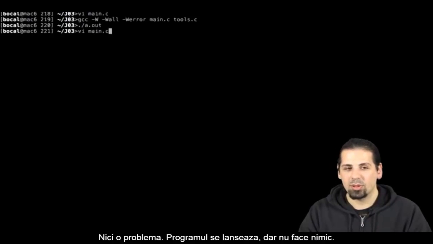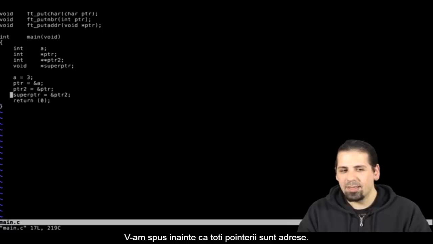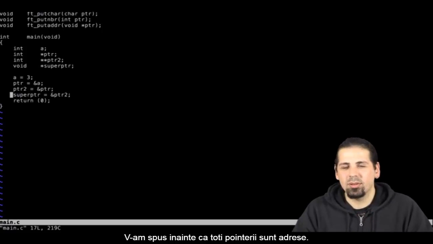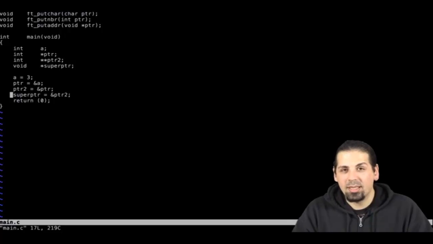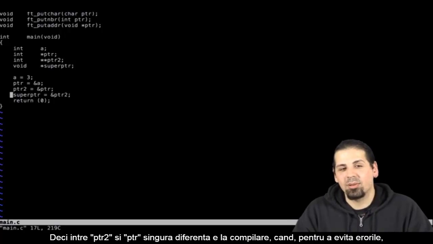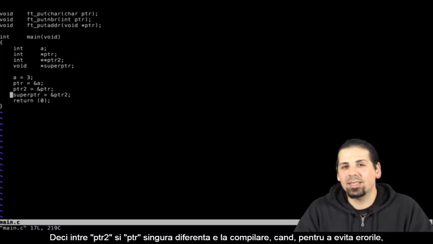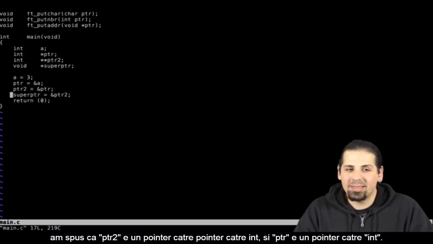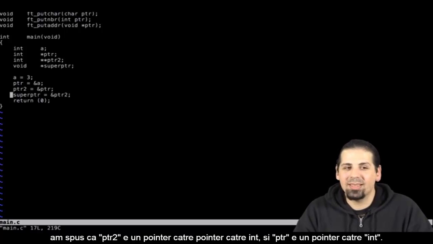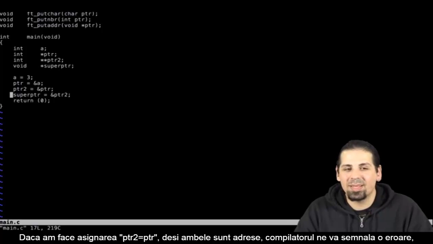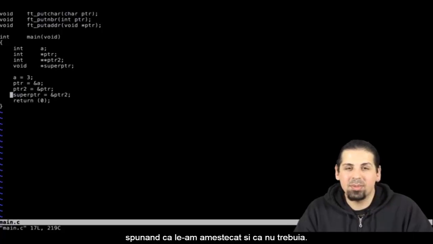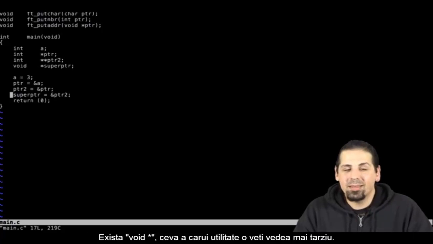Even though I've used compilation flags, basically, as I've mentioned before, all pointers are addresses. Inside the memory, they all have the same size, which means that the only difference between PTR and PTR2 happens during compilation. In order to avoid errors, we said that PTR2 was a pointer to pointer to int, and PTR was a pointer to int, so if we mix it up and say that PTR2 equals PTR, although they're both addresses, the compiler will tell us there's a problem and that we've mixed them up. And that we shouldn't have.